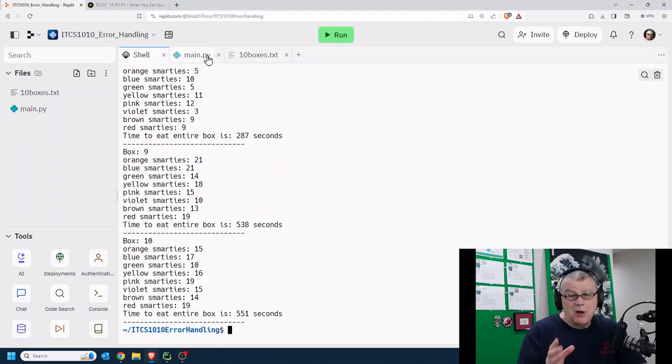Now, those often are the hardest ones to find. You're convinced your logic works and it doesn't work and something's going wrong. Let's take a look at box 10 here. Let's look at this box 10 data. And let's remember the number 551.